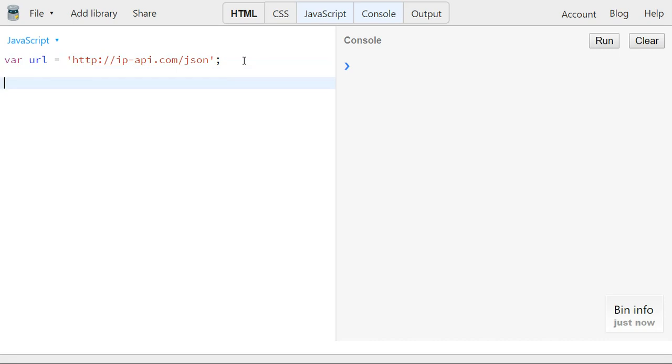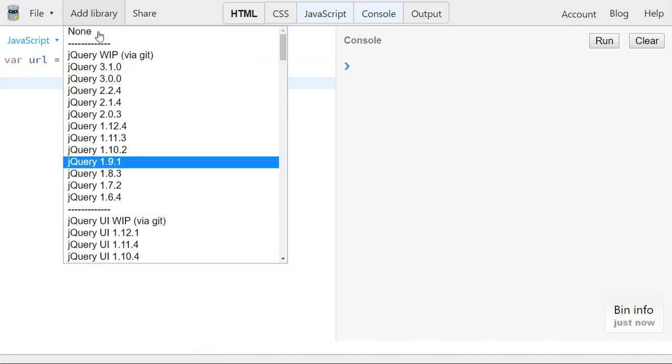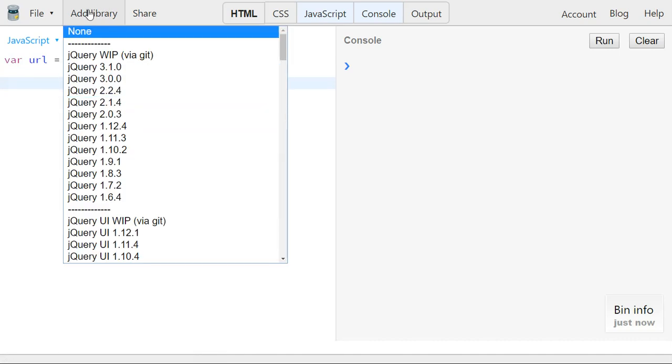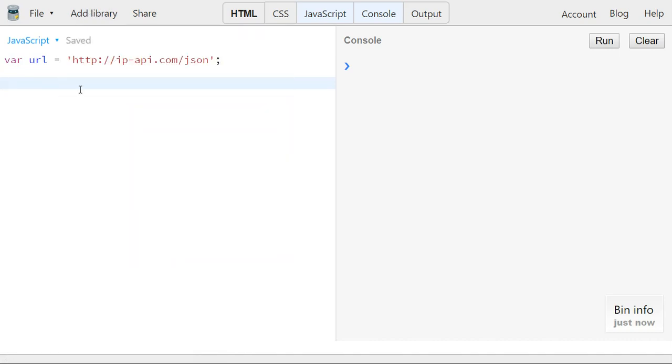All right, so for this, I've loaded jQuery. You can go up here, add library. I don't remember which version, it doesn't matter. We just want to use jQuery's AJAX function, which stands for asynchronous JavaScript and XML, something like that. Don't get too hung up on the syntax here if you're not familiar with it. Basically, I'm saying I want to make an AJAX call, an asynchronous call.